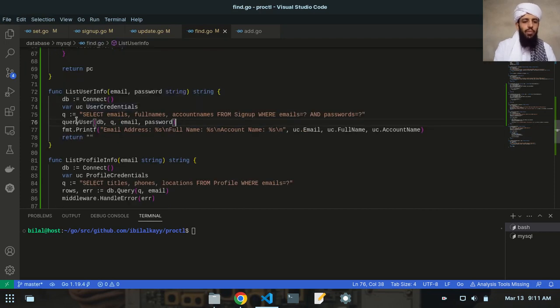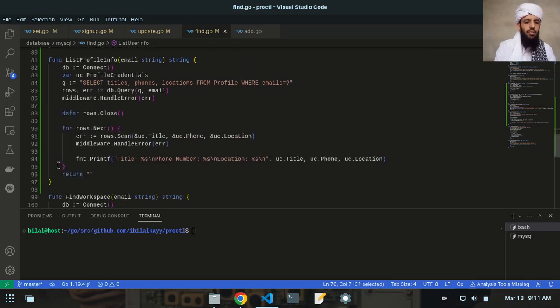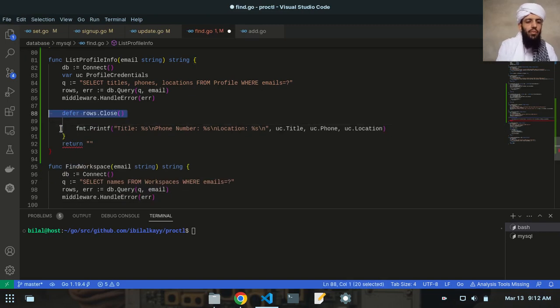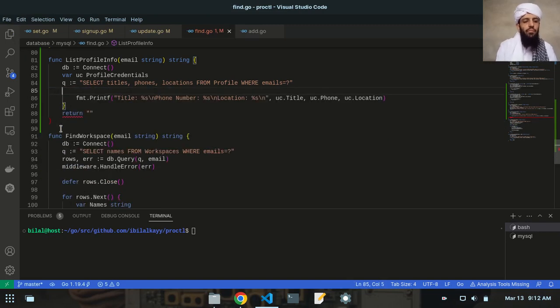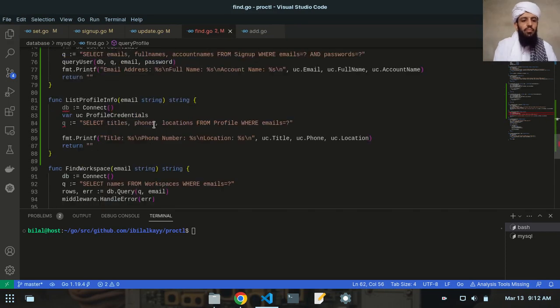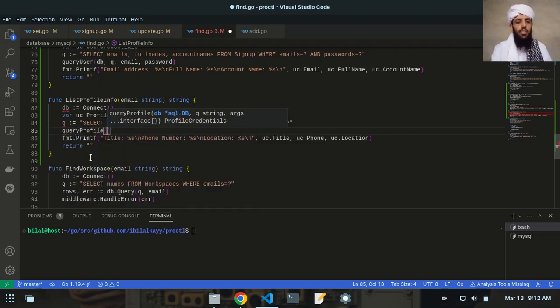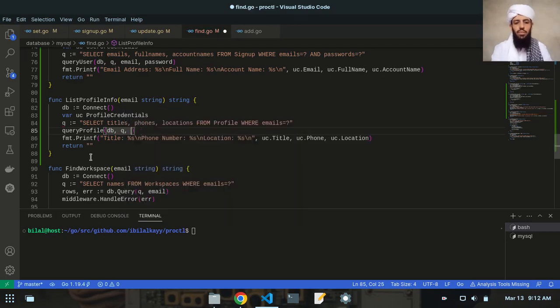Now similarly, I will simply delete all these things here also. Delete them also like this. Now I will write query profile, and inside it I will write DB as the first argument, the second one is the query, and the third argument is the email only, because for this profile info, only email is required. This will be the argument. All the things are the same. So I hope you understood.